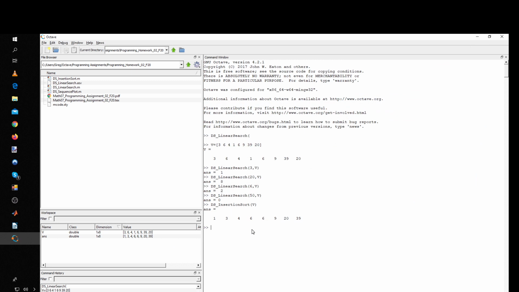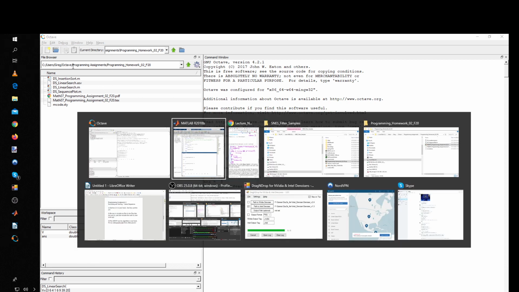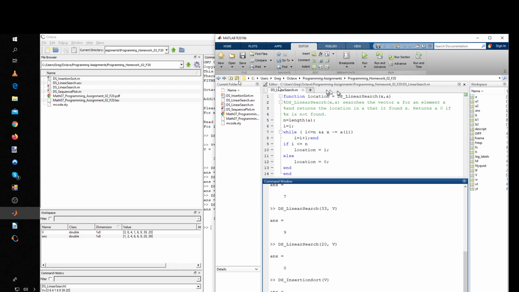Cool. So we got Octave, we tried it out. Again, make sure you're in the right folder. We had MATLAB, try it out. Again, make sure you're in the right folder. They both work fine. Everything's good.